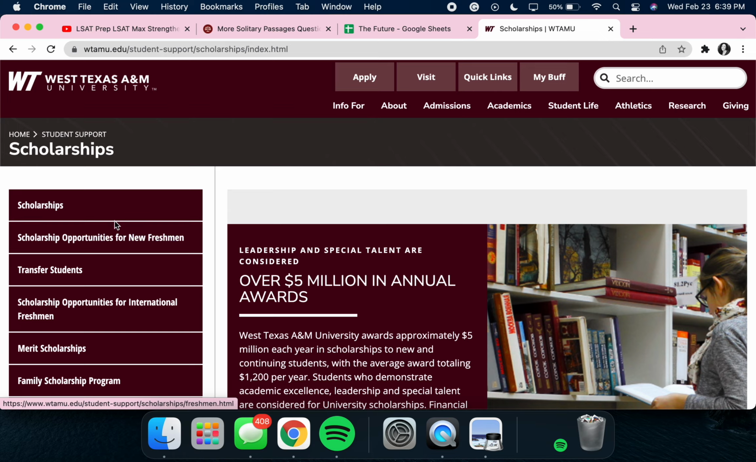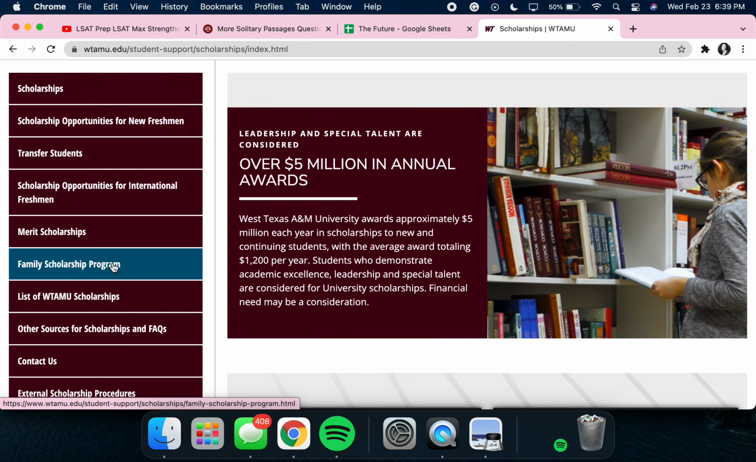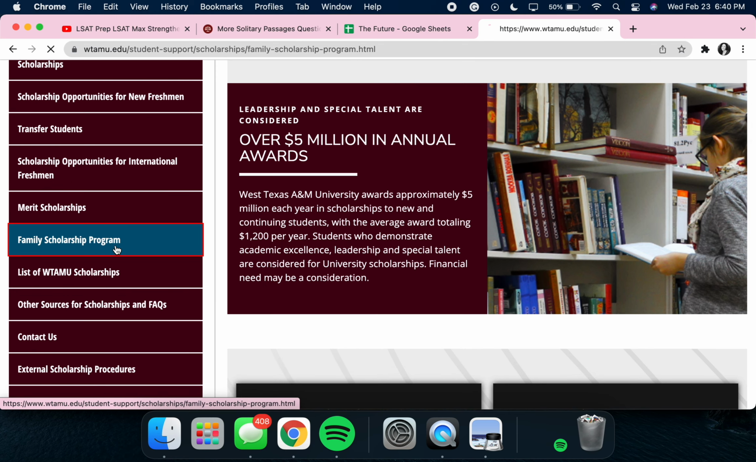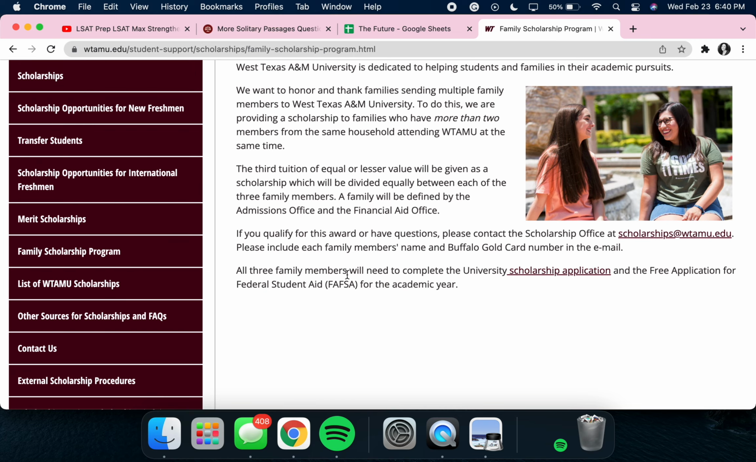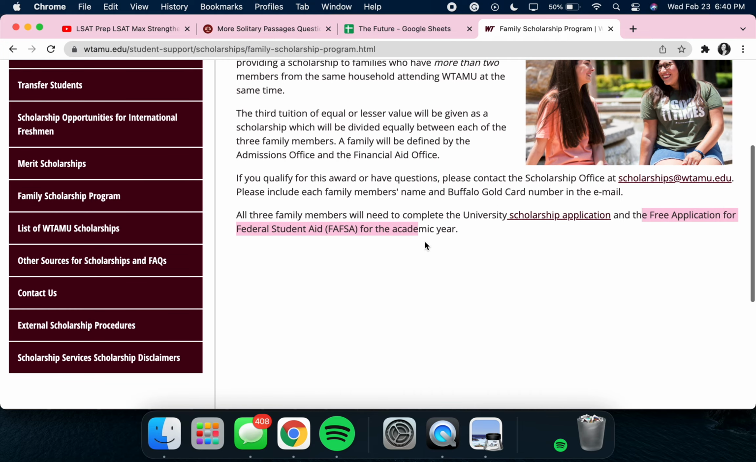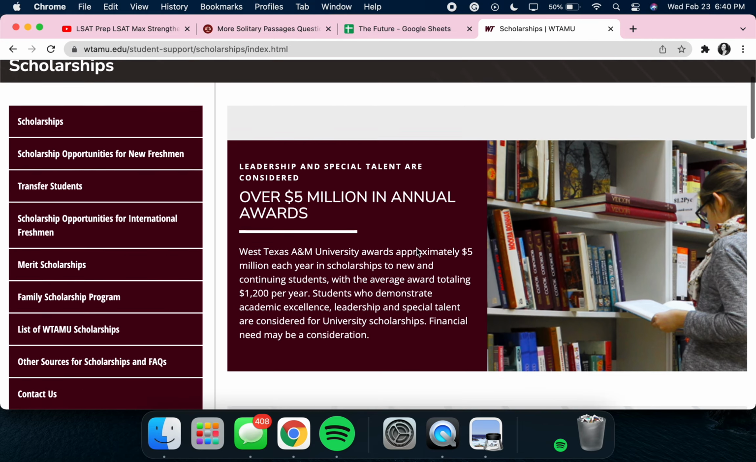Here's where it's all specific. Merit scholarships based off grades, family scholarship program. I'm not sure about how this school does it, but you can read all about it. Look, all three, complete the free application, FAFSA. I know we mentioned FAFSA. I'm just going to go to regular scholarships.